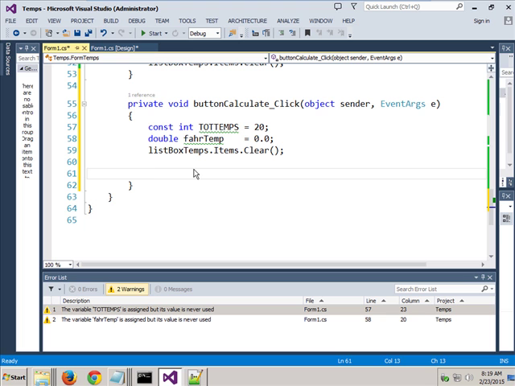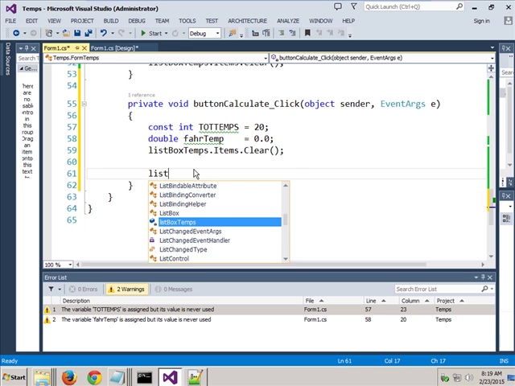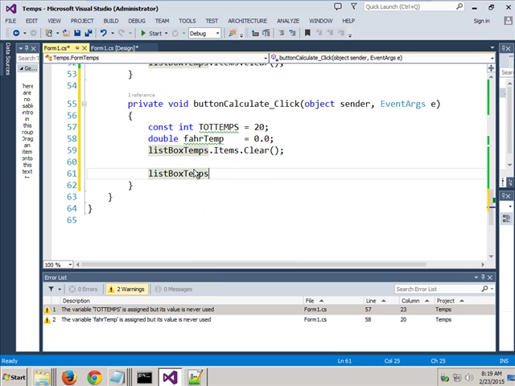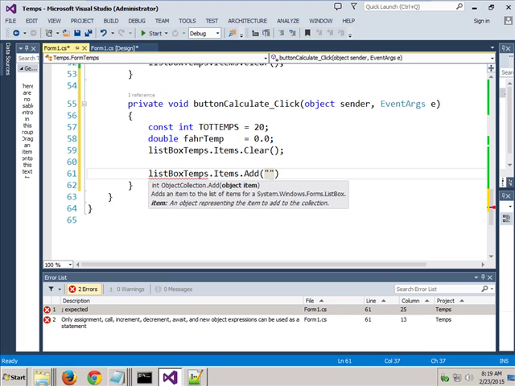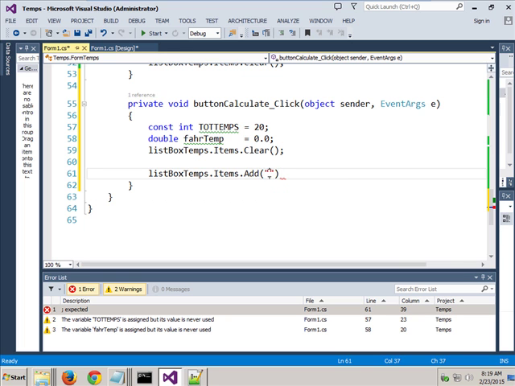So what I want to do is add something to the list box. So I want to say listbox temps.items.add, and I'm going to put some stuff in here. It's going to go a little bit wide, so if I have to, I'll put this over 2 lines, but let's see if we can get it all on 1 line.